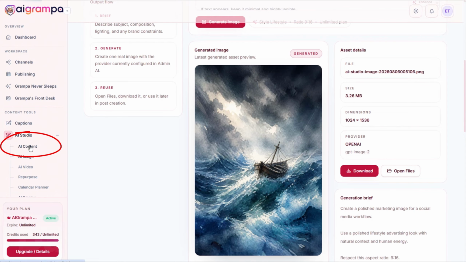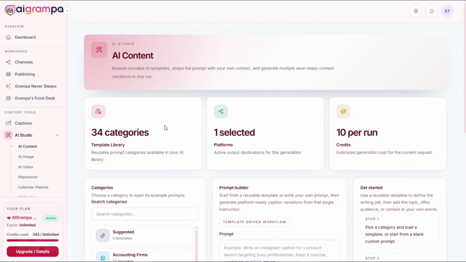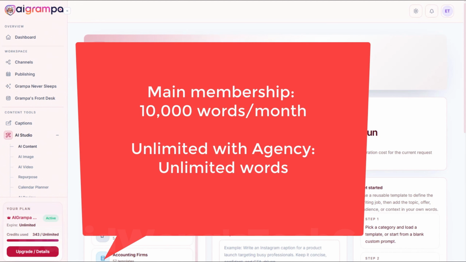We could click over here on the content generator. This is really just one of the content generators within this platform. There are several areas where text content is actually generated. In the main membership, you can generate up to 10,000 words per month, which is good. Again, probably enough for one account as long as you're not making a lot of mistakes. I mean, social media content doesn't need to be long in terms of words. So 10,000 words will get you quite a ways.